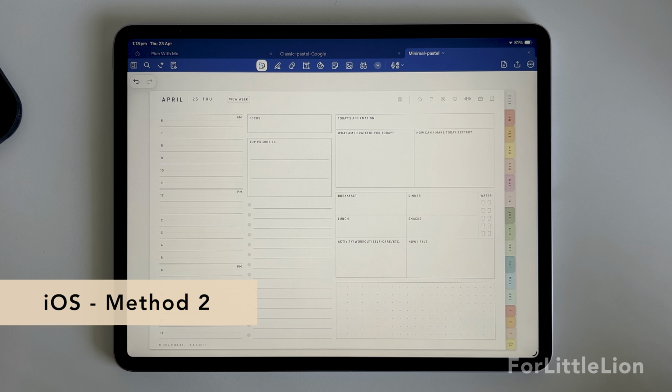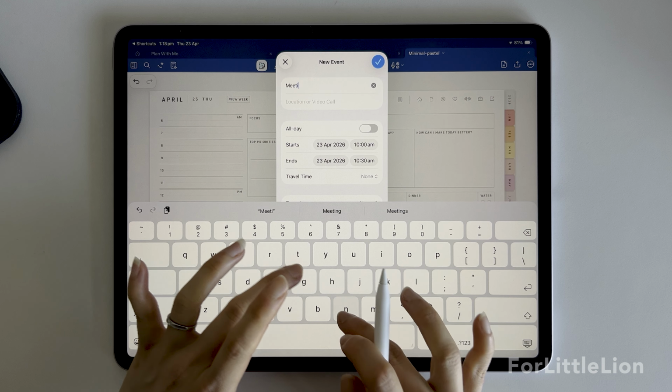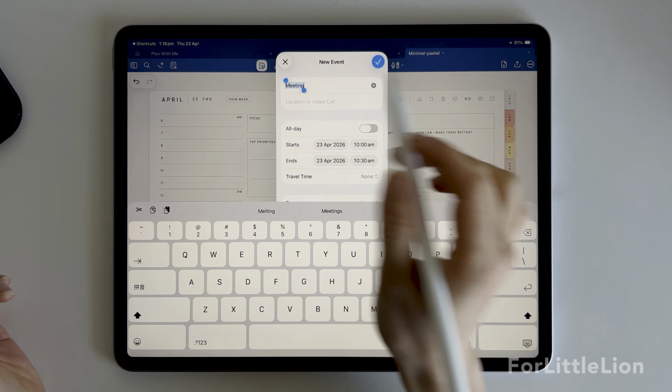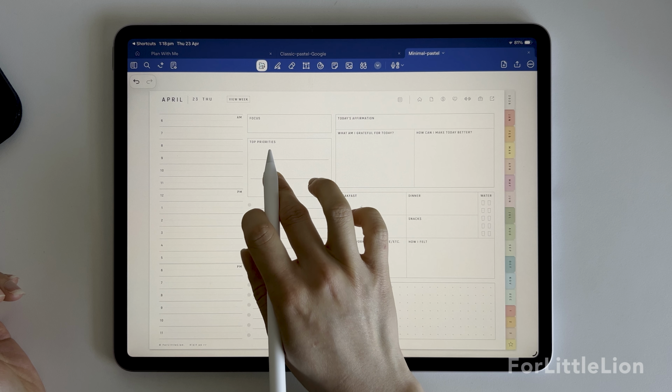Method 2. Pull up the calendar composer first. Type in your event details there. Copy the text. And then paste it back into your planner.